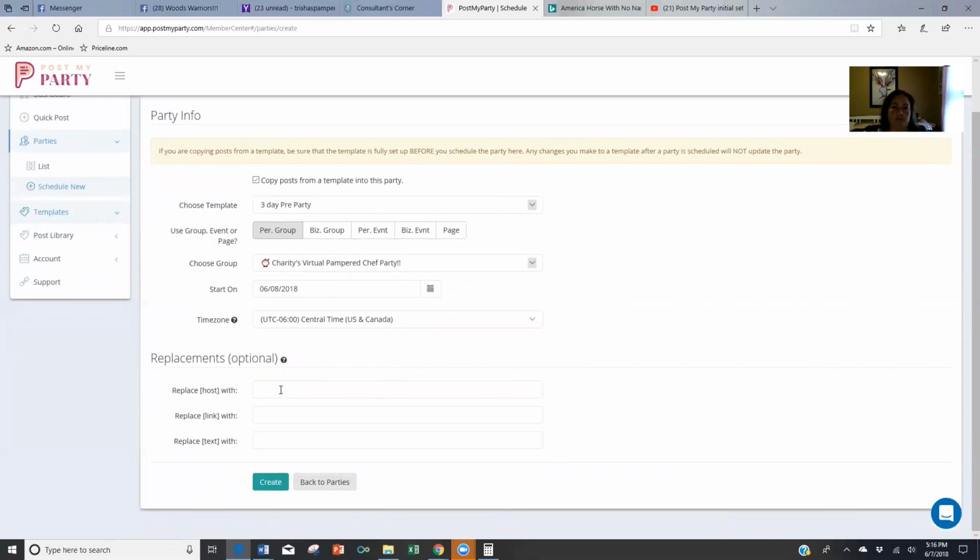Now, throughout your template, when you converted it to your own, you should have noticed that there are the words host in brackets, the words link in brackets, and I don't have any words text in brackets. However, it still may make you put a date. This spot is for the host name. This spot is for the party link itself. And this spot is for a date. So for host, of course, you type in the name. And so every spot on your template that has the word host, it will automatically pre-fill with our host name whenever it posts to the party.